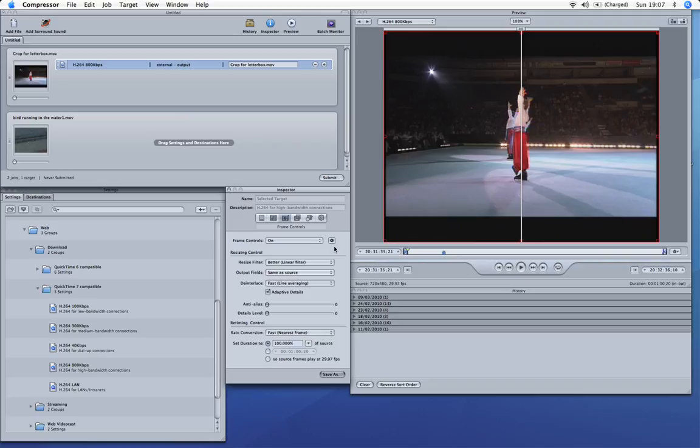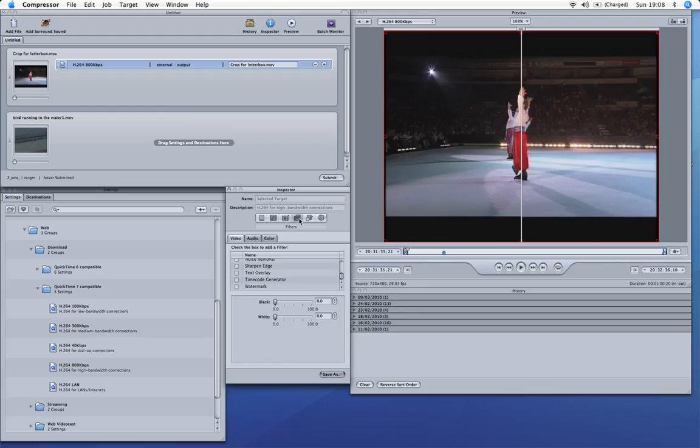Now these aren't really applicable for this level of Compressor that we're working at, so you can click on that button there and it will automatically lock all of these settings to the default. So those are the frame controls. The next button over is the filters. So the filters can be used to do a number of different things. You can do all of these different jobs that are listed here in the scroll down menu, such as adjust brightness and contrast, deinterlace, and apply things like watermarks, text overlays, and a timecode generator.